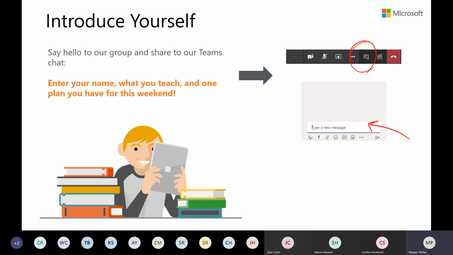So it is day 4, and you all know me probably pretty well at this point, but I'd love to continue getting to know you all as well. So in the chat box, if you'll go ahead and share your name, what you teach, and then one plan you have for this weekend. Lately, the answers to this question have shifted pretty drastically. So in the season of social distancing and quarantine, what is something that you plan to do this weekend? Go ahead and drop that in the chat box. Let's see who's here, and we'll get connected.